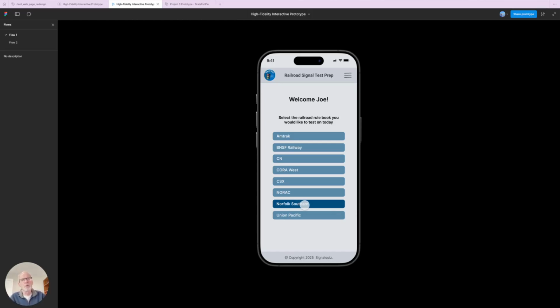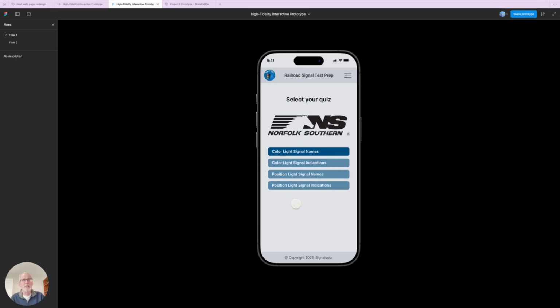Now, Joe's going to click Norfolk Southern, but Stacy may want to start with Amtrak. She's also qualified on Canadian National, so she might go to CN this particular time, or CSX. She doesn't need CSX for her current job because her route doesn't cover that, but it's in Michigan, so she might need it at some time. And she definitely needs NORAC. But anyhow, right now, Joe is interested in seeing what tests we have for Norfolk Southern. So he clicks that.